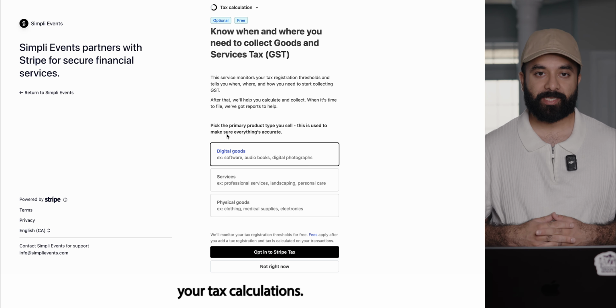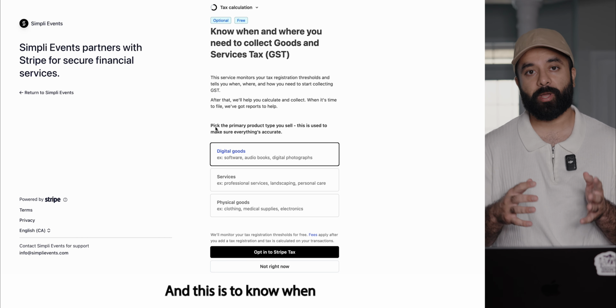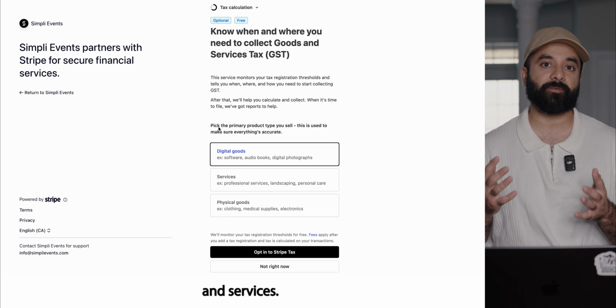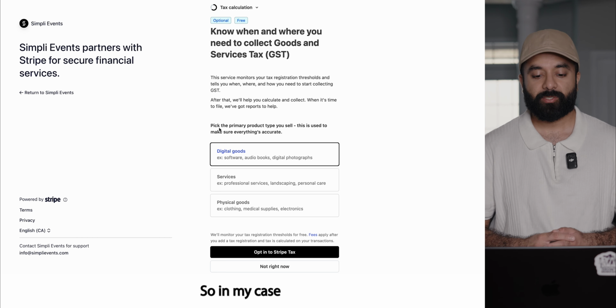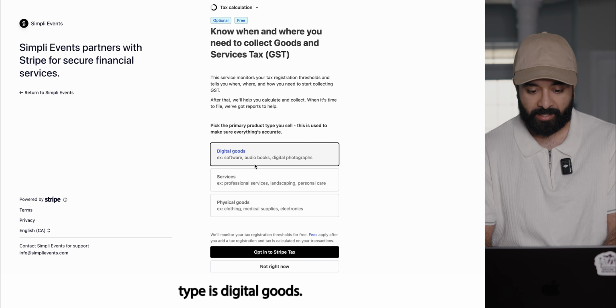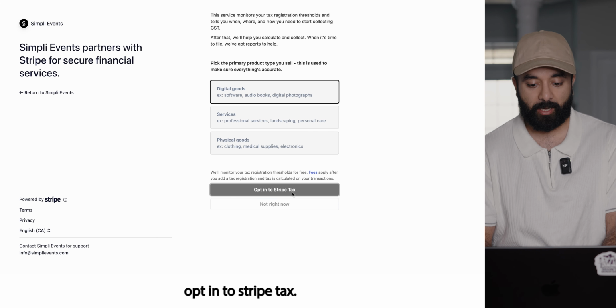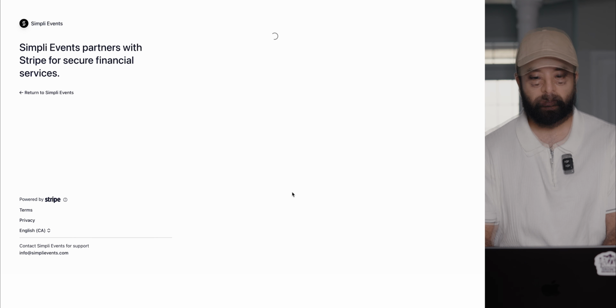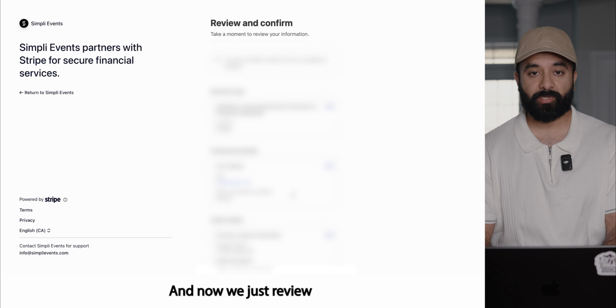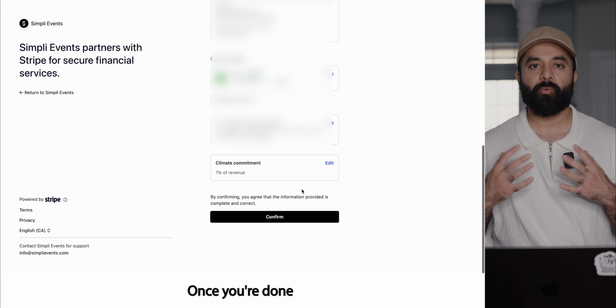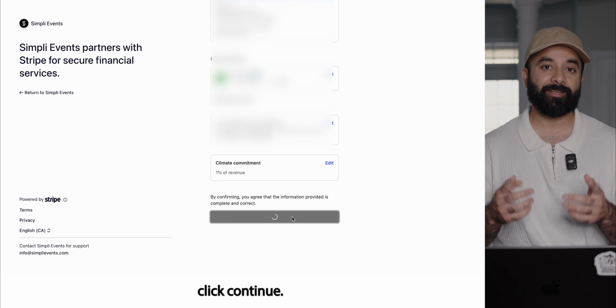Now we're going to be doing your tax calculations, and this is to know when and where you need to collect your goods and services tax, your GST. In my case, my primary product type is digital goods, and I'm going to click opt in to Stripe tax. All right, and now we just review and confirm all of the information that we've put into this. Once you're done reviewing everything, click continue.